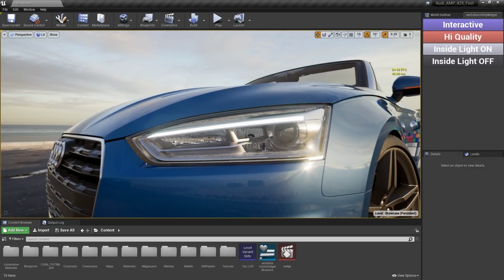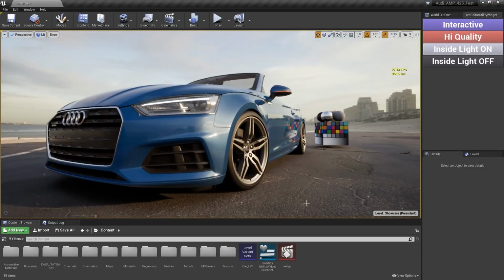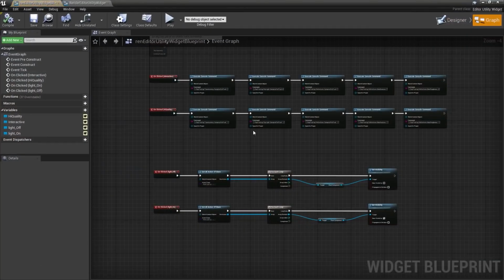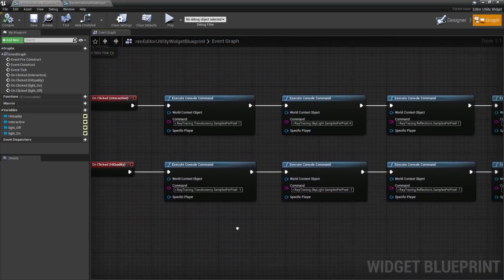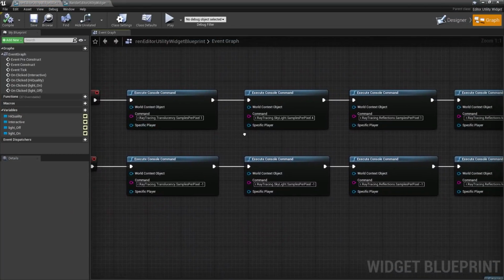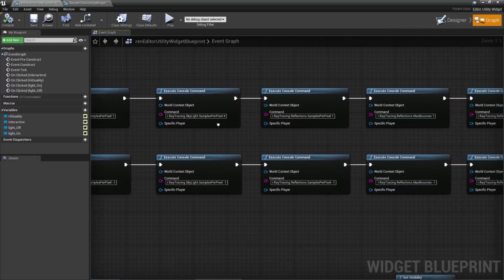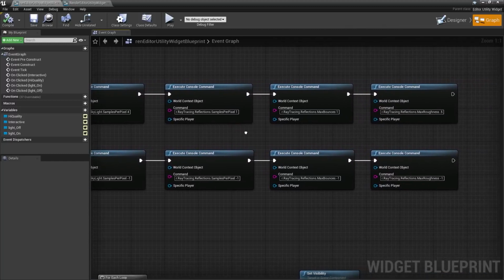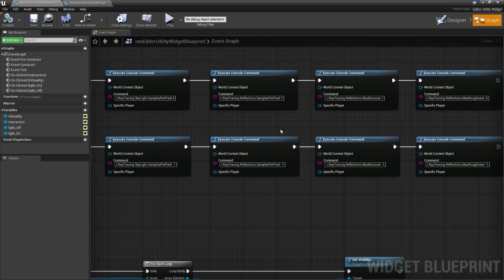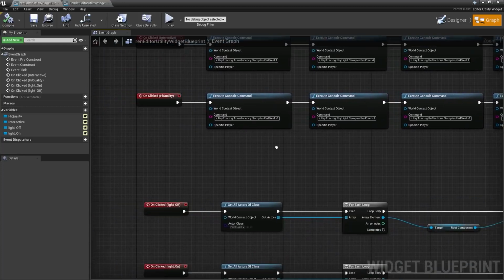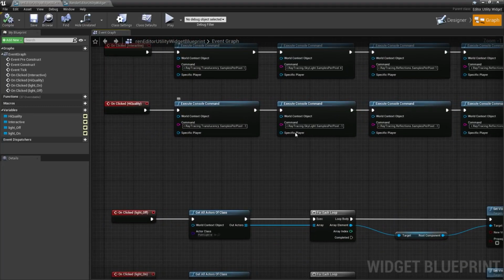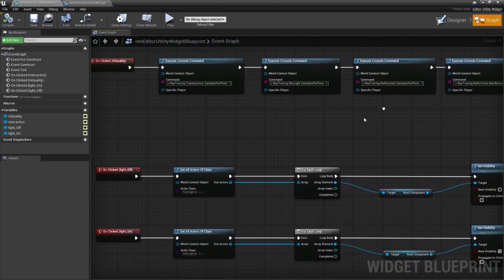So if we go back and look in the blueprint, you can see I've added in a few more commands. So, we're changing the translucency samples, the skylight samples we're kind of playing around with, reflection samples, max bounce, and then max roughness. So a couple things. And then obviously for the high quality one, it's basically all -1. So it kicks back to that post-process volume.